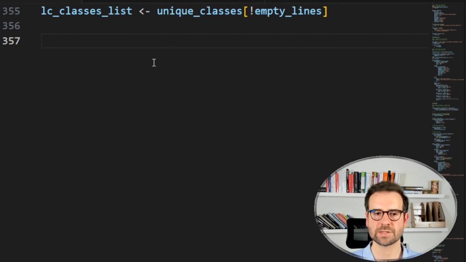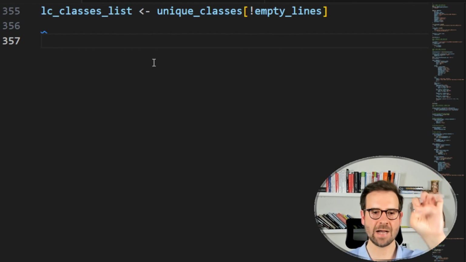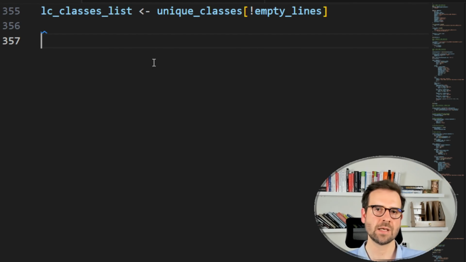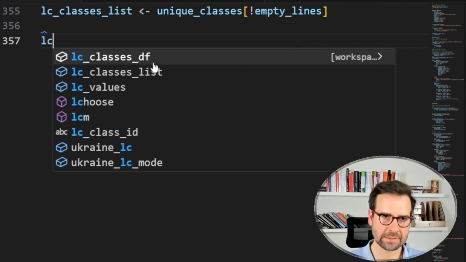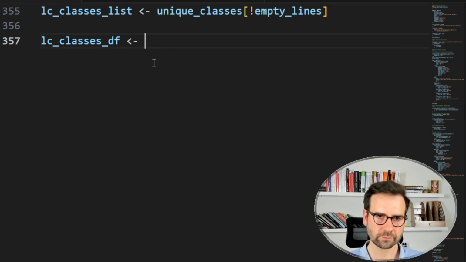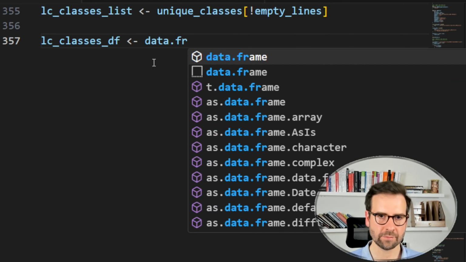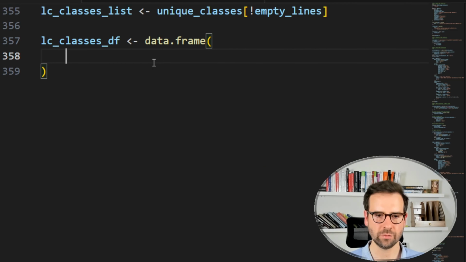Now that we have this, what we want to do next is create a small data frame based on this, where we will have just those classes as one column, and IDs as a second column. Why are we doing this? Because if you remember the previously created data frame with multi-class zonal statistics, it also has that ID field. So we're now going to create that field so that we can just merge them. The data frame is going to be called LC classes df, and we need to use the data.frame function from base R to do that.